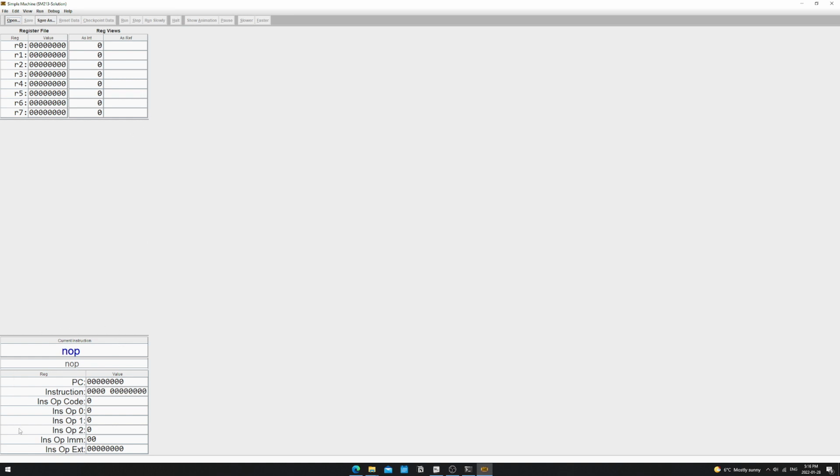Down here we have how the computer interprets the instructions. Right now I have nothing loaded, so it says it's a no-op instruction. The program counter is here, it's all set to 0, and the instruction opcode, all of these are set at 0 right now because I have nothing loaded.